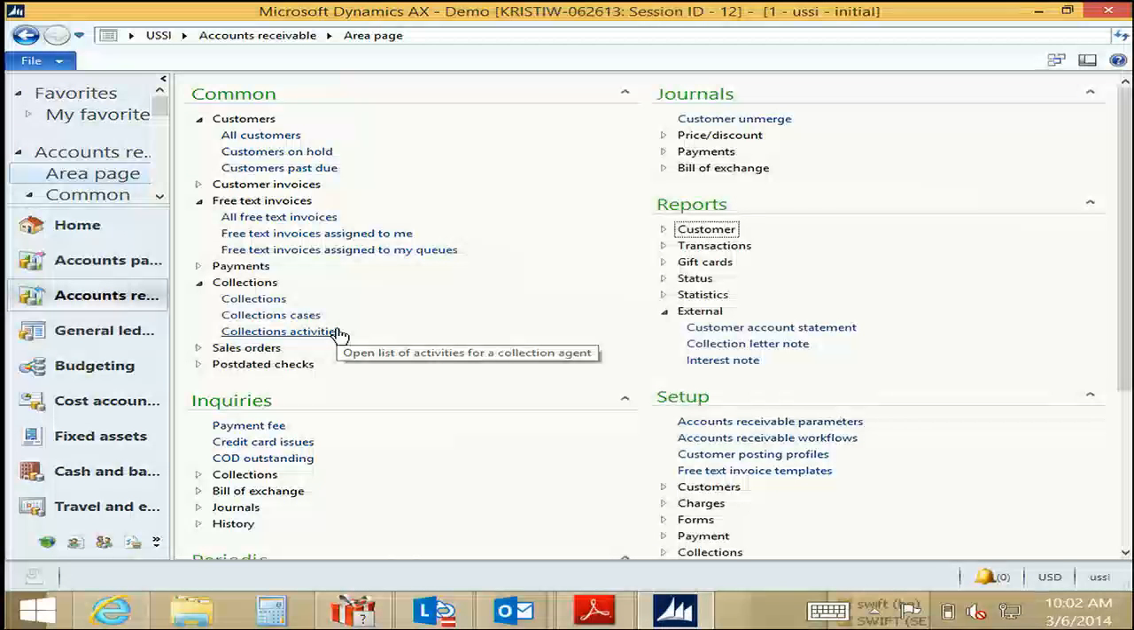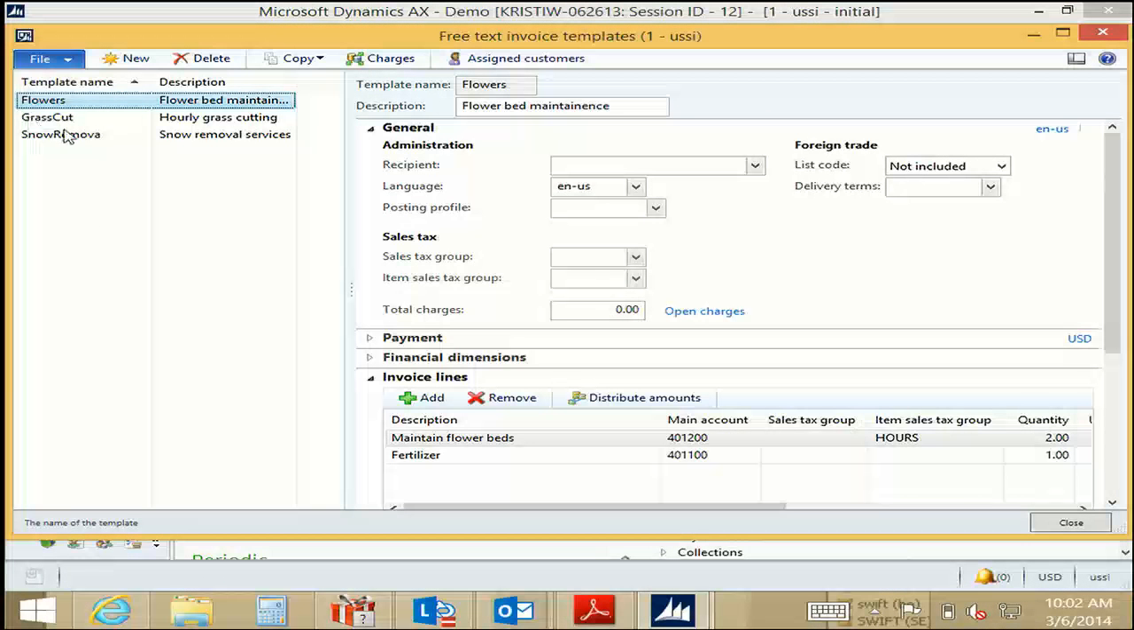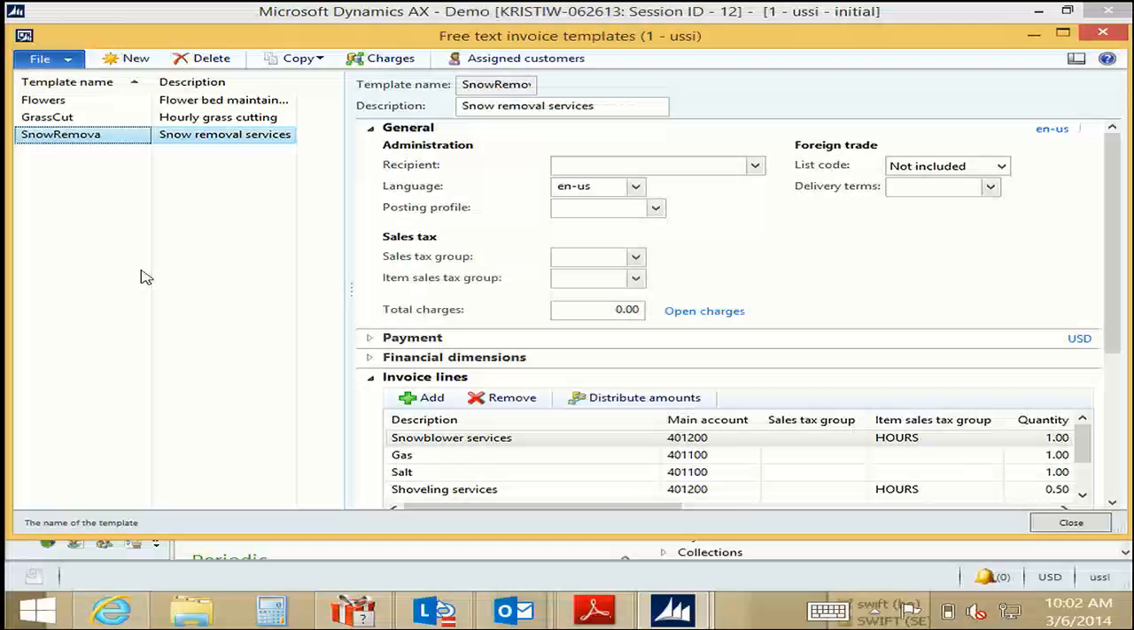So I'm going to set up a new template for the free text invoices that I use to bill them for my snow removal services. You can see here I already have a few templates defined for the flowering that I provide and the grass cutting that I provide, and I've added a new template here for my snow removal. Really what the free text invoice template allows you to do is create a recurring invoice through the free text invoice.